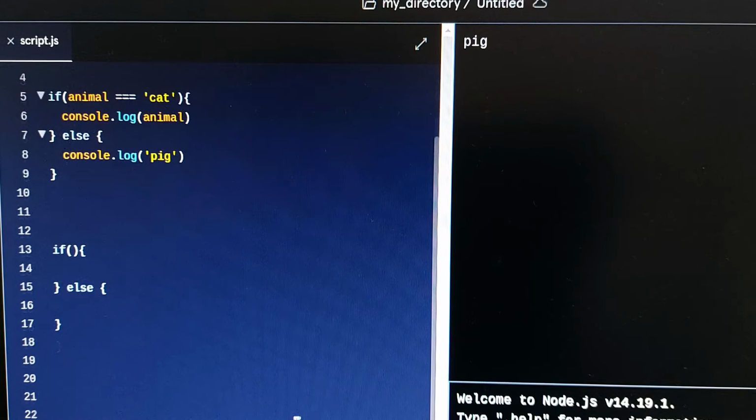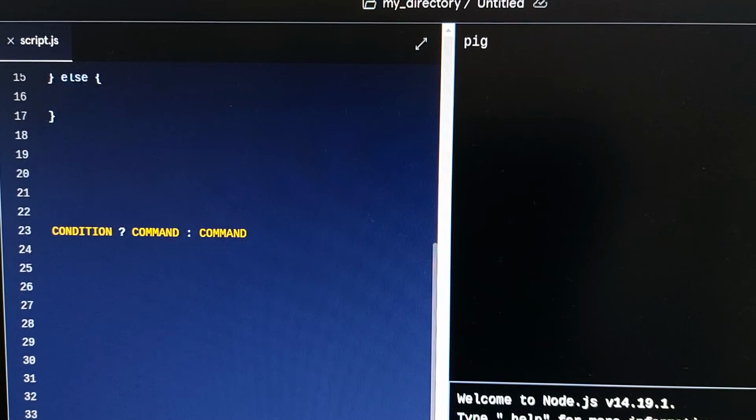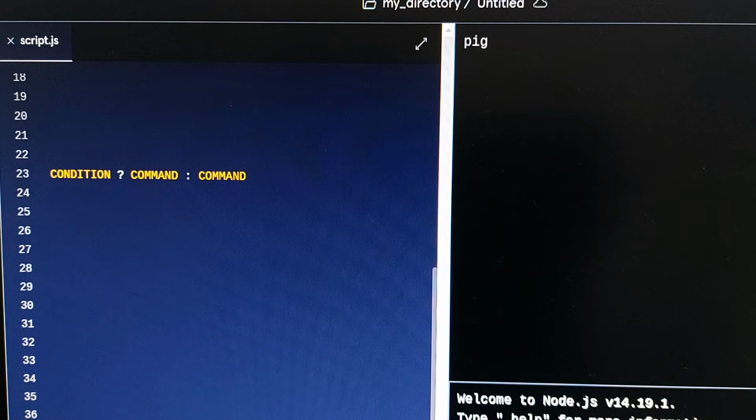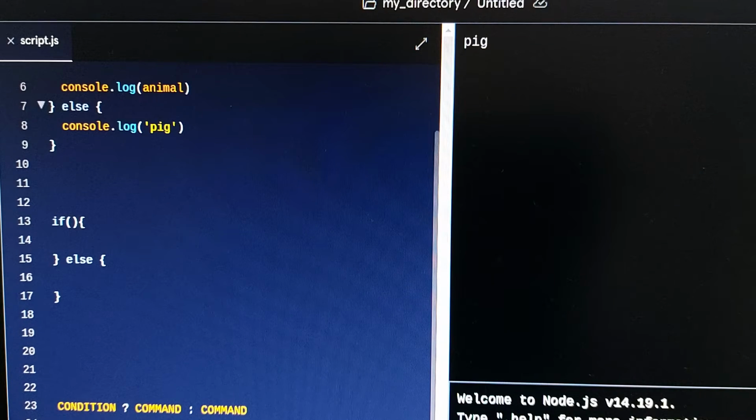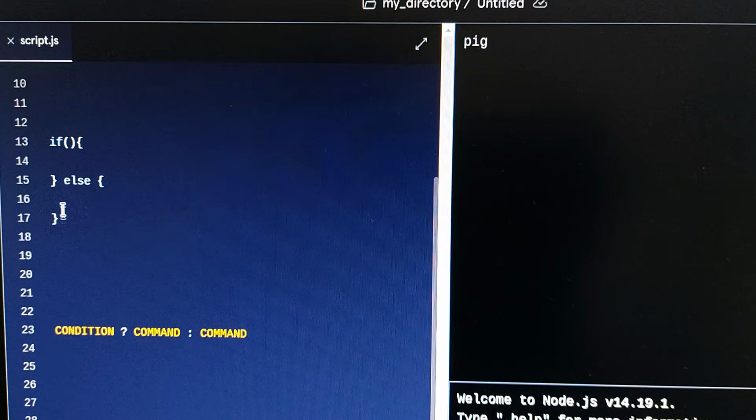To do a ternary operator, if we look below here, I want you to really get this in your head. Let's bring this up to the screen. This is what you need to really get into your head to understand a ternary operator. I'm going to quickly go up and make this if-else statement the same. So we've got condition, command, else, command.